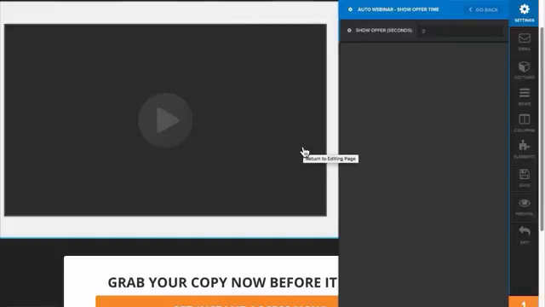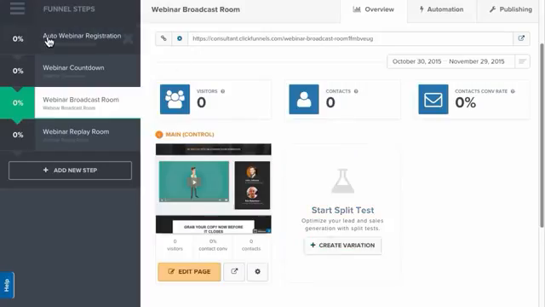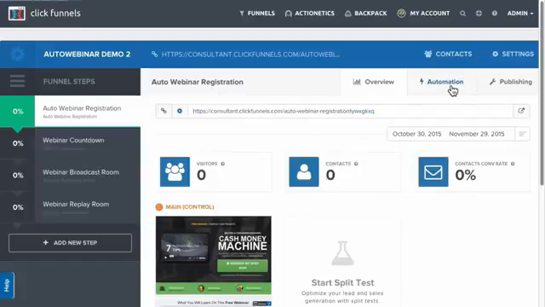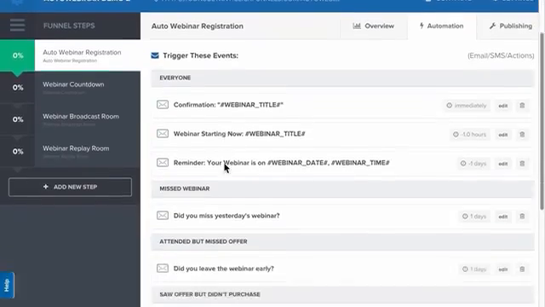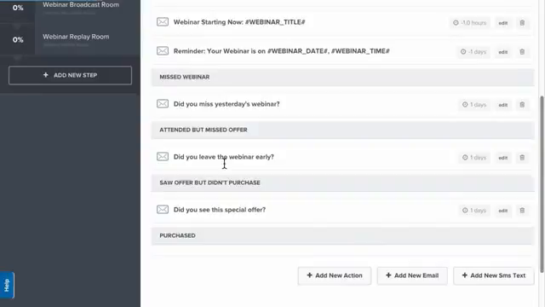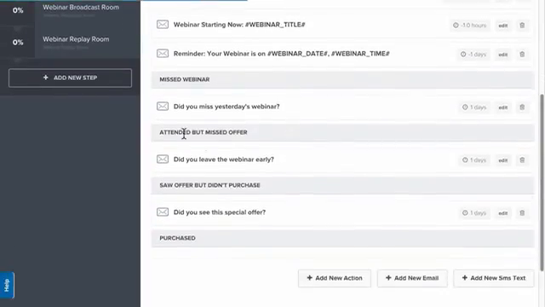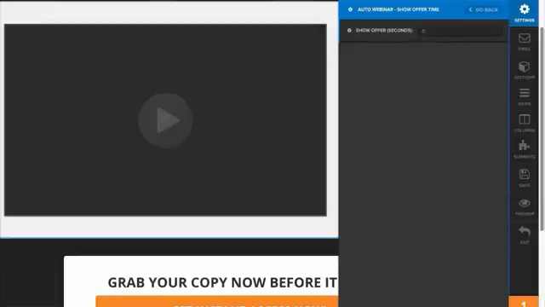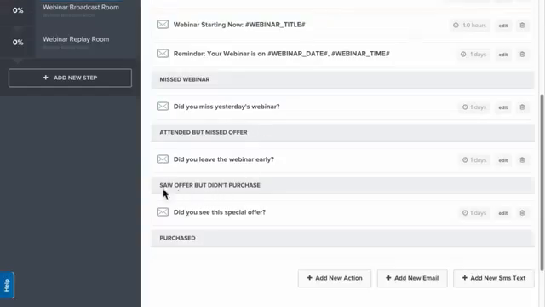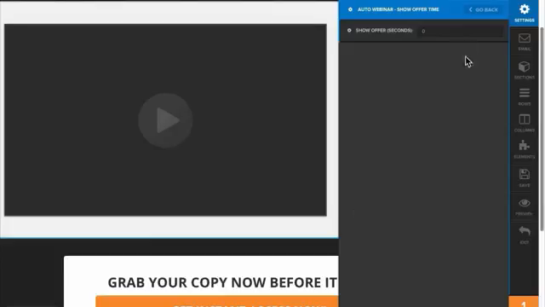And what that is going to do is, let's go back here to the registration page, that's going to trigger these automation emails. So as you can see, when you set up an auto webinar funnel, it's going to automatically create all these emails as well. And you'll notice one that says attended but missed offer, and another that says saw offer but didn't purchase. So the attended but missed offer, that means that the person who attended the webinar left before this time here. If they saw offer but didn't purchase, that means that they stayed until after this time but did not purchase the product.